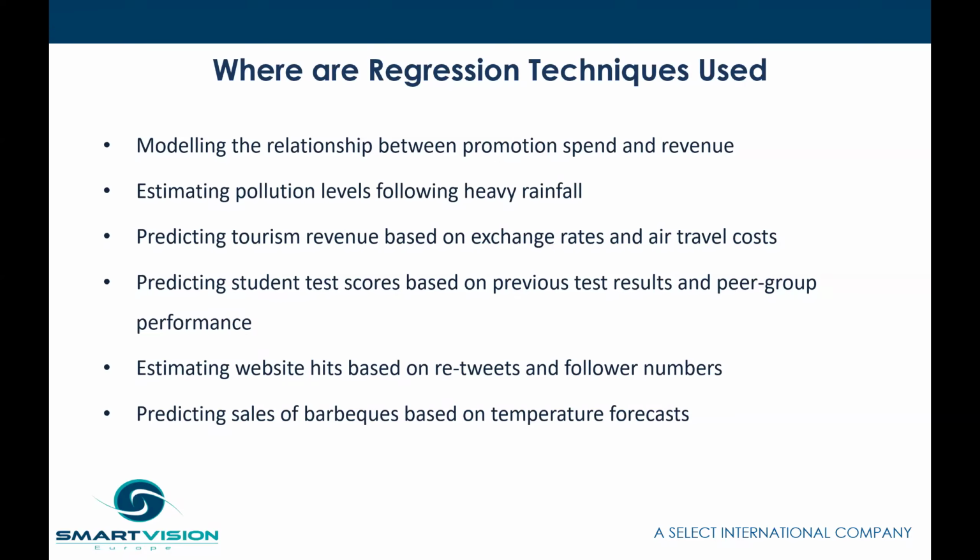You might be estimating pollution levels following heavy rainfall. So you'd be looking at the amount of rainfall in the previous day, the previous week, the previous month, the volume of that over time, and then estimating the level of pollution one would expect in a given area. You could be predicting tourism revenue based on exchange rates and air travel costs. Tourism revenue is sensitive to those things. If a currency becomes too expensive, and if air travel becomes too expensive, tourism numbers tend to go down for certain countries and regions.